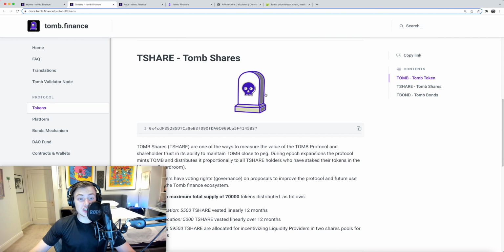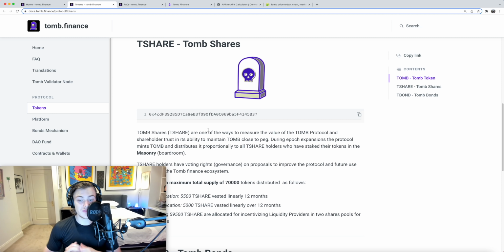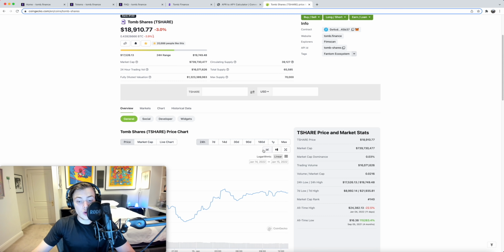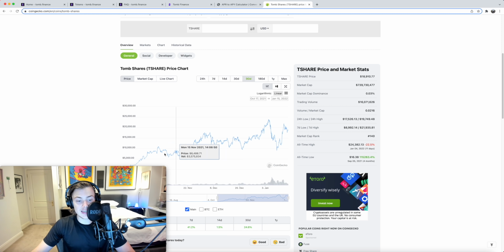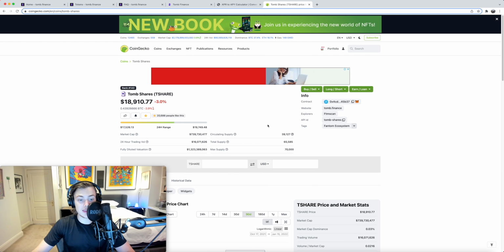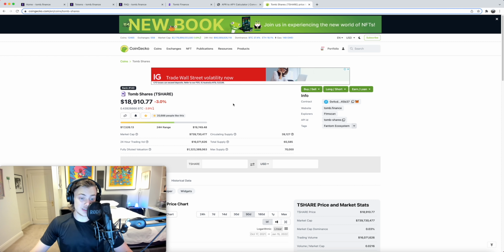T-shares are one of the ways to measure the value of the TOMB protocol. Obviously, the more successful the protocol is, the higher the value of T-share. We've actually seen T-share perform really well recently, as the TOMB protocol has been operating really well. We've seen the price over the last 90 days skyrocket from around $4,000 all the way up to its peak of $23,000. It's sitting at $19,000 at the moment.